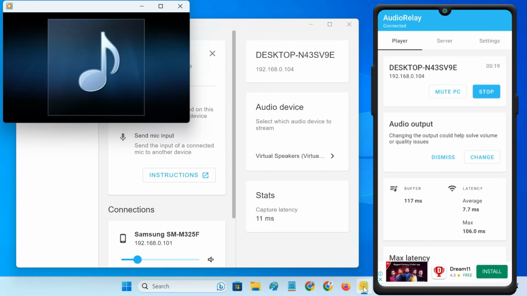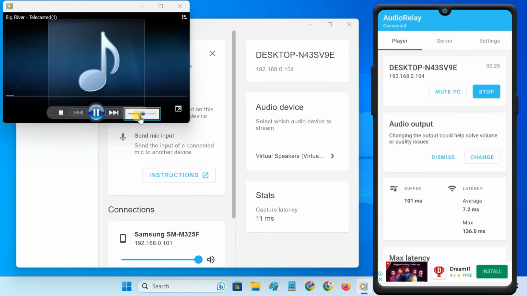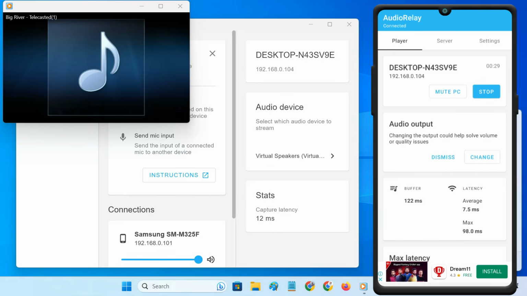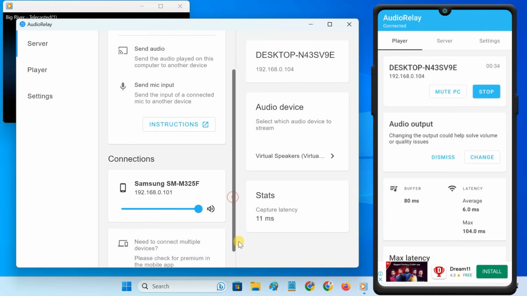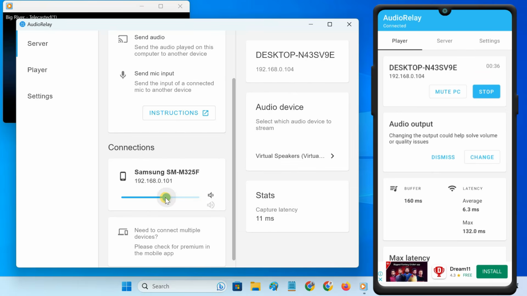Now you can play something on your PC and you'll hear the audio output from your phone speaker. Make sure your PC's sound volume is full so that the audio is loud enough on your phone. You can adjust the phone's sound level from the PC client.